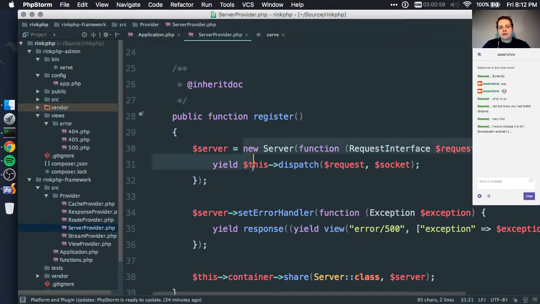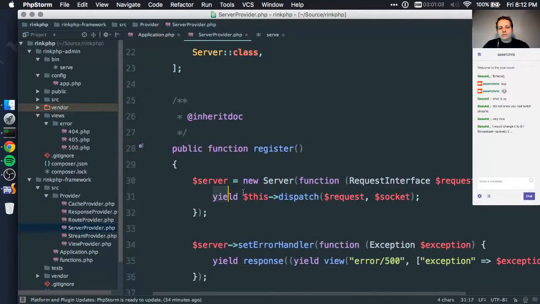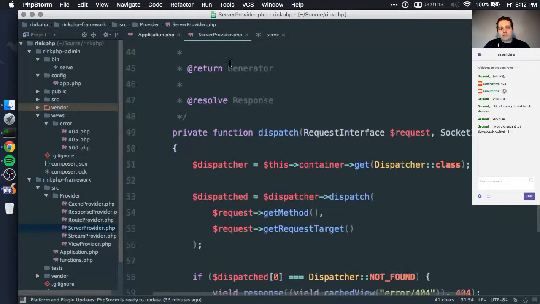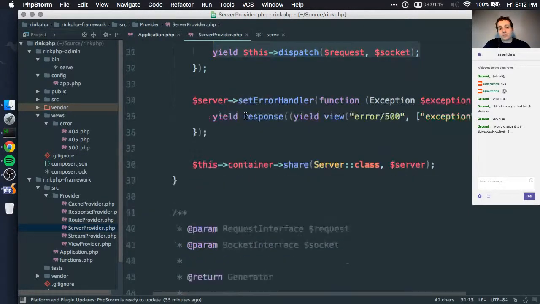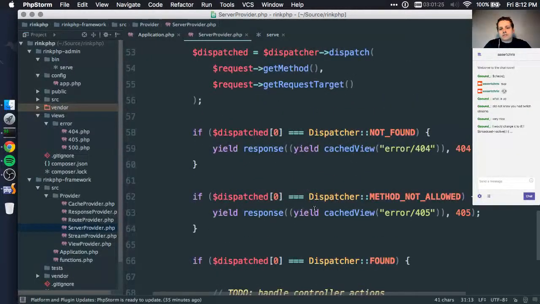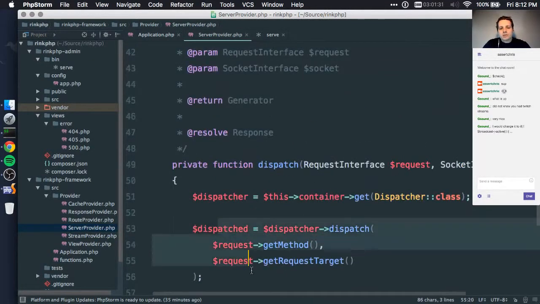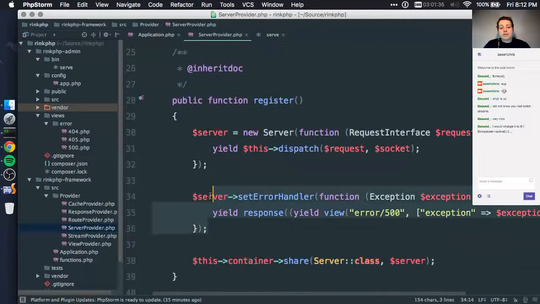Now we create a server in a very similar way to how we've created HTTP servers with Icicle before. Usually you would have been used to seeing some route stuff in here. I've just moved that to a separate function, and that function returns a generator, so I can do yield this dispatch here, and it makes sense. It works. And I've moved the routing stuff here, which you've seen before. You probably haven't seen yield response, yield cache view, but I'll show you what that does in a little bit. We dispatch the request, and we load the stuff in. It's pretty cool.